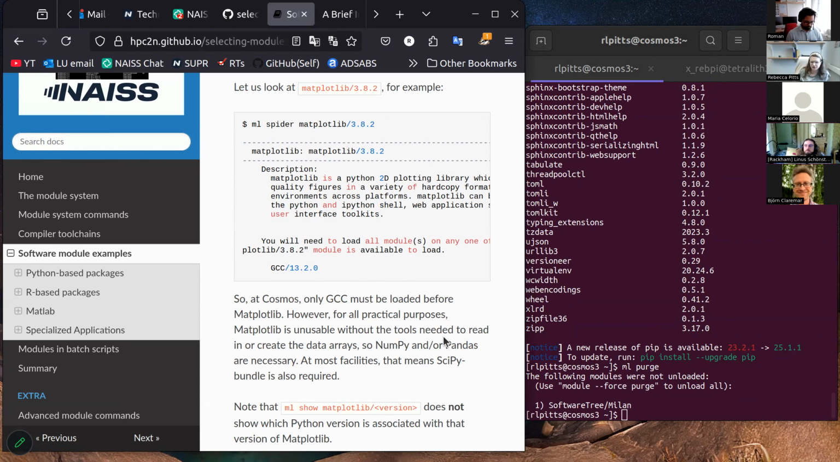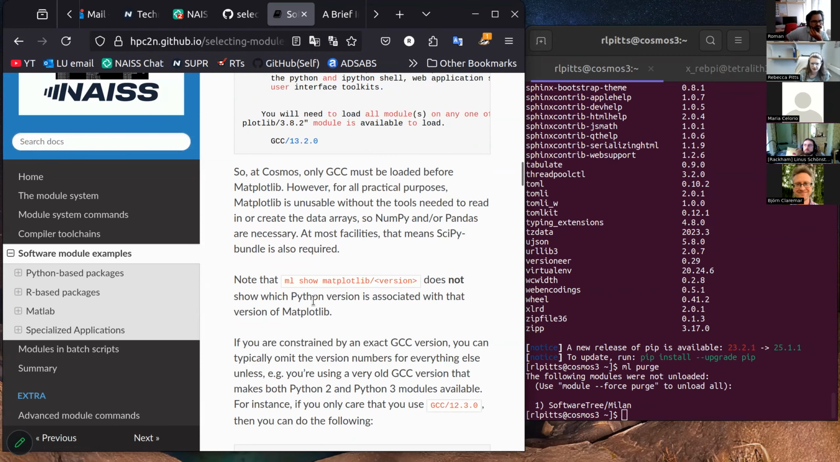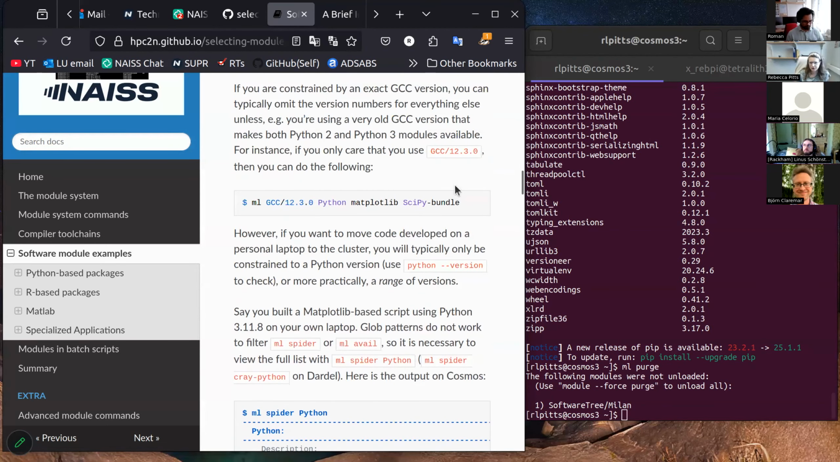So that's the only thing that technically needs to be loaded before you load matplotlib. However, for all practical purposes, matplotlib is unusable without the tools needed to read in or create the data that is used to plot. So even though it's not explicitly required, you typically need a SciPy bundle or whatever else provides NumPy or Pandas. Also note that the output of module spider does not show the version of Python that is associated with it. If you know you're only constrained by the GCC version, then you can just load everything directly like this.